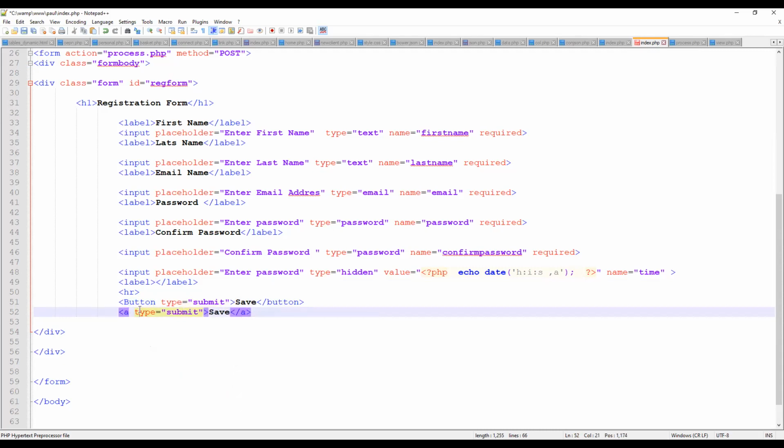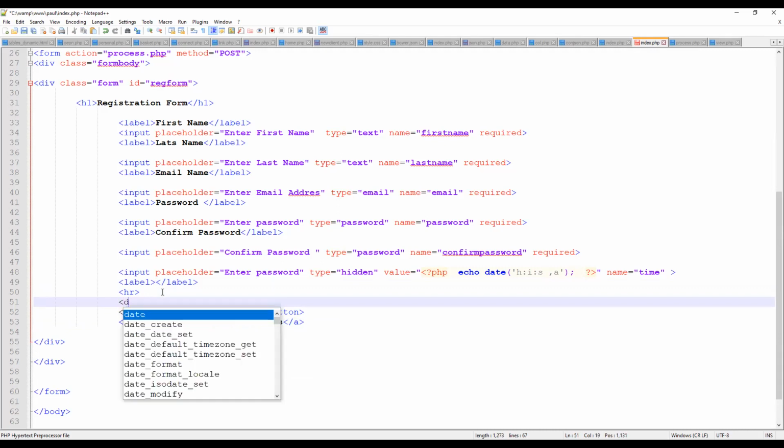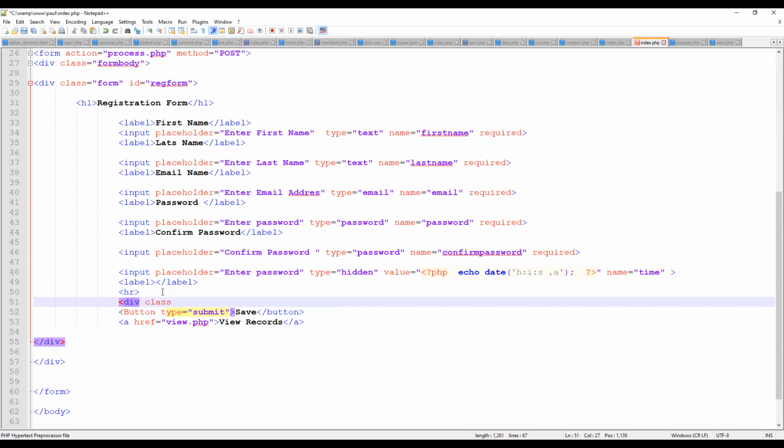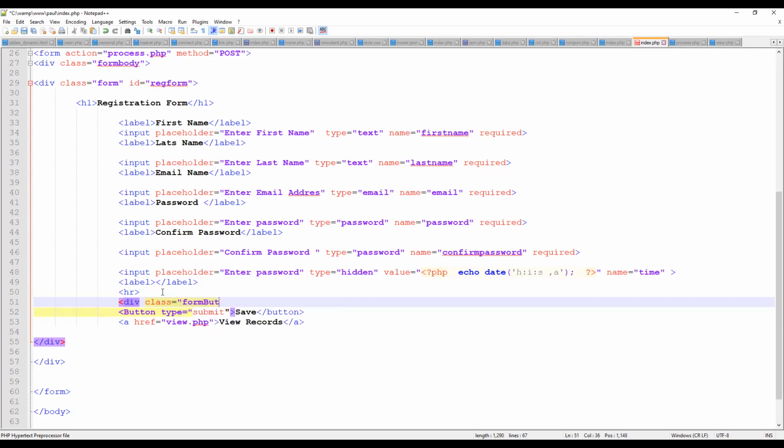So you know this one, href. It links. So it's going to be called view.what? PHP. Thank you. So we are going to name it view records. And we can give it a class called form-bottom.